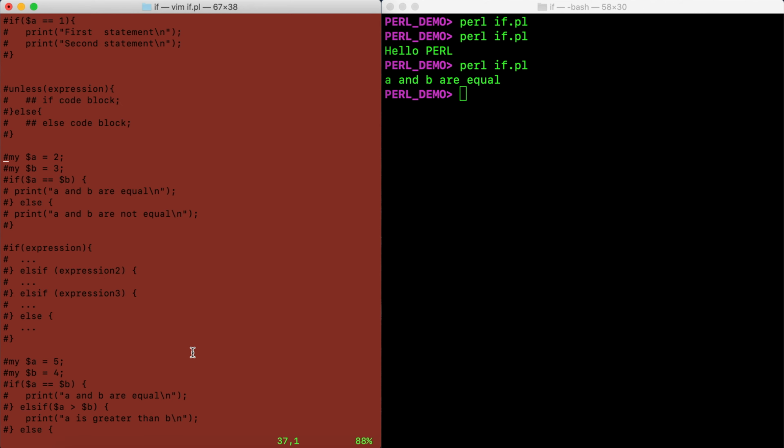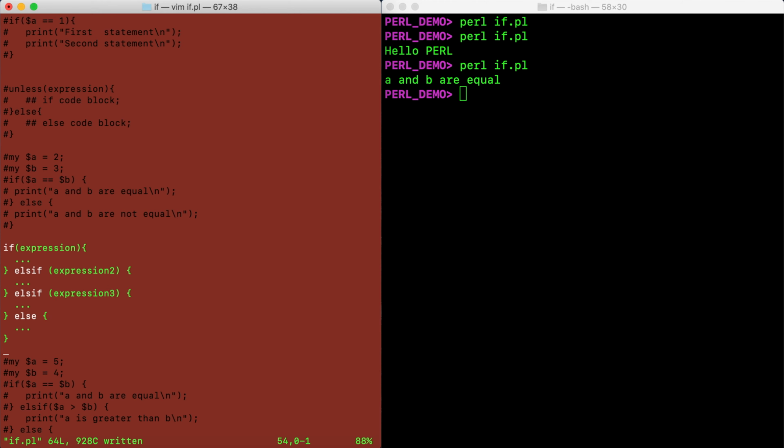And finally, we have this nested form with unless as well. Perl supports the unless else if else statement. So if you have more than one condition to check with the unless statement, we can use this syntax. Just replace if with unless. Yeah, this is about the if and unless statements in Perl.